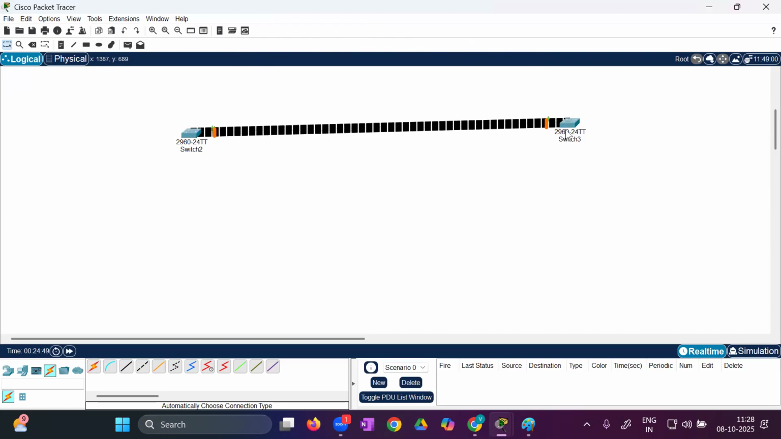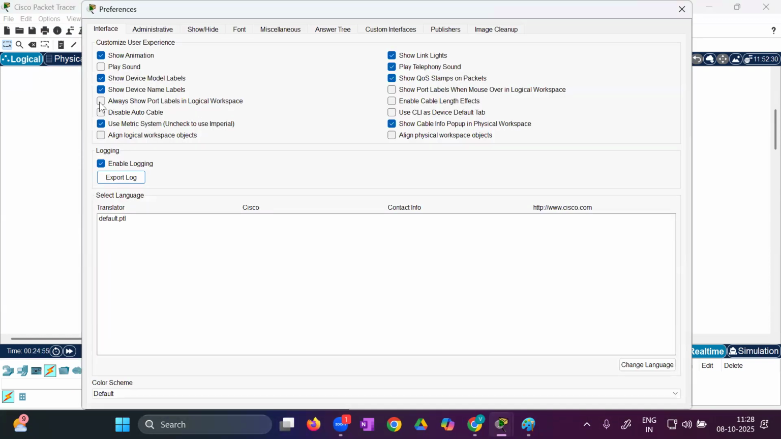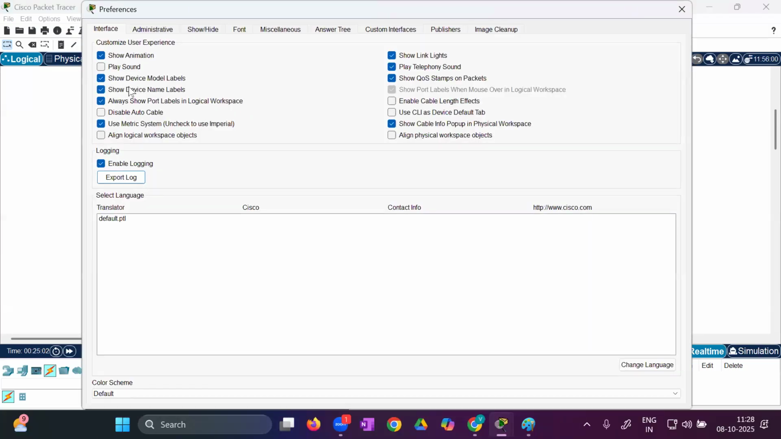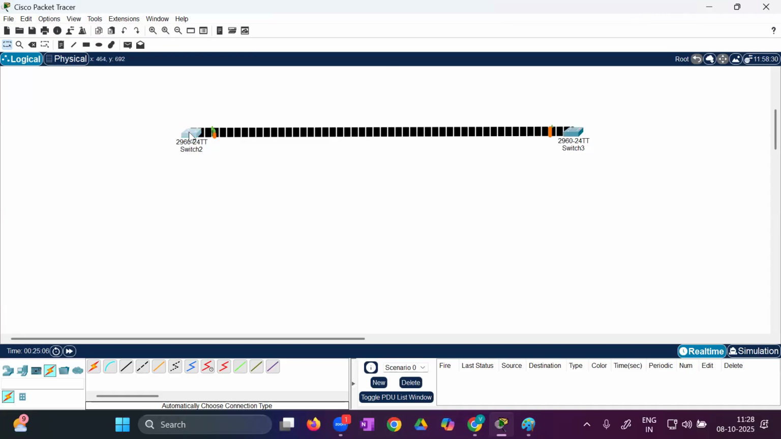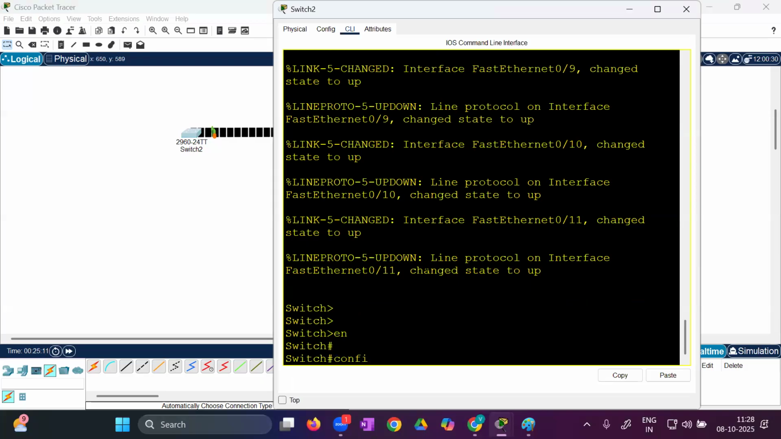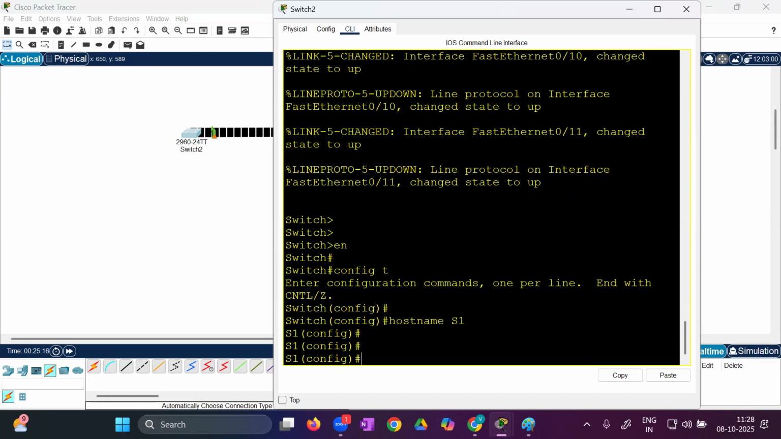How many have we taken? 10. 11. Come to the first switch. Host name is what? S1. Now what will we give here? Interface range F0, 1 to 11.